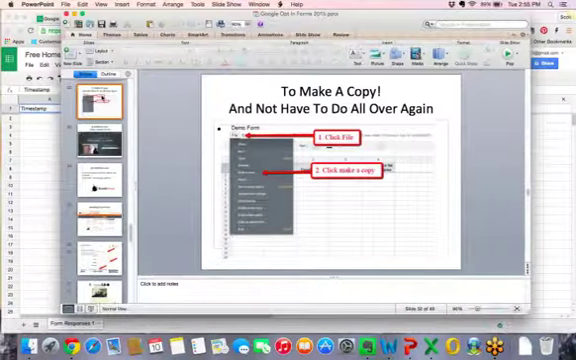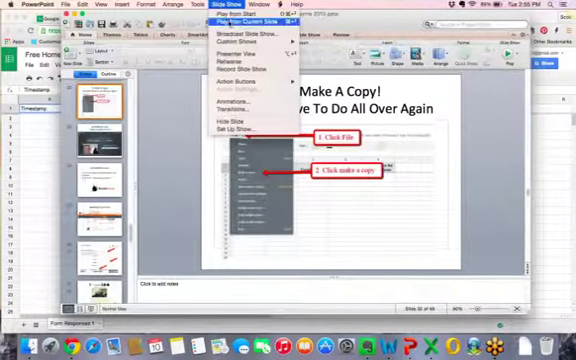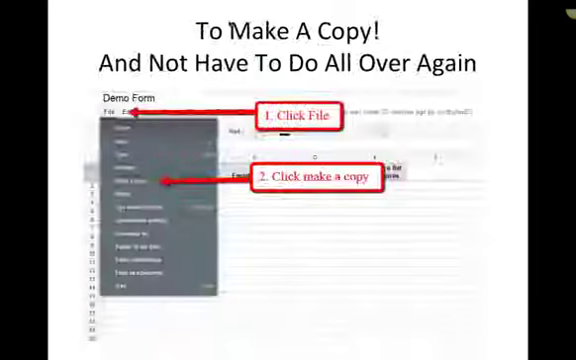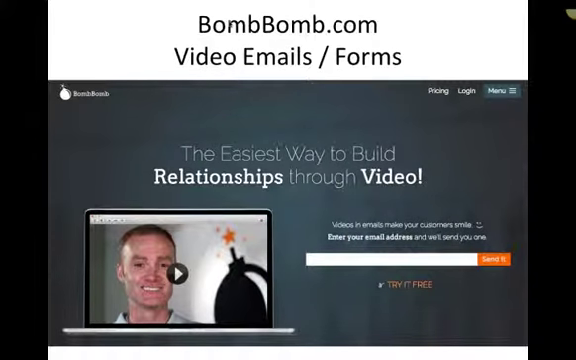Okay, now I'm going to cover a really cool tool. I'm not going to go crazy with it, but I'm going to share it with you. It's called BombBomb.com. It's a paid service, $14, $15 a month. But the cool part about it is it's a video email platform that allows you to send video emails. And the reason I like it is it puts it all together, and I'll show you what that looks like in just a second.